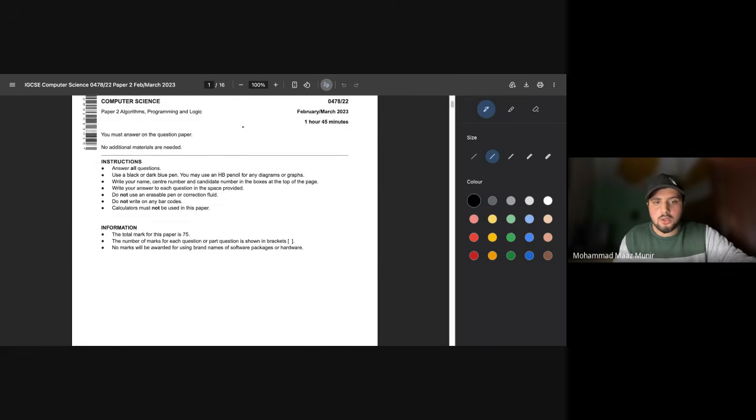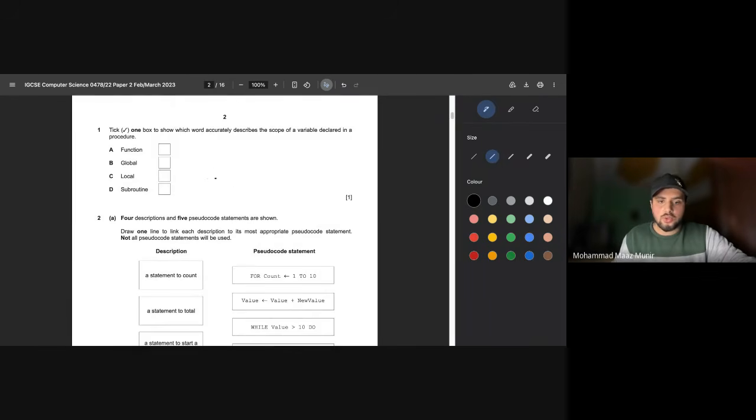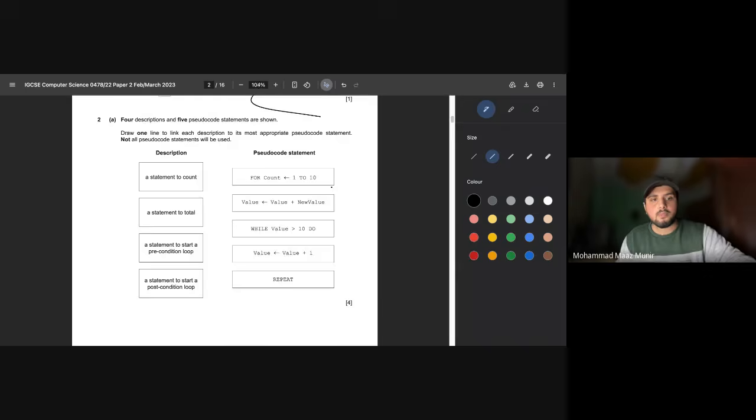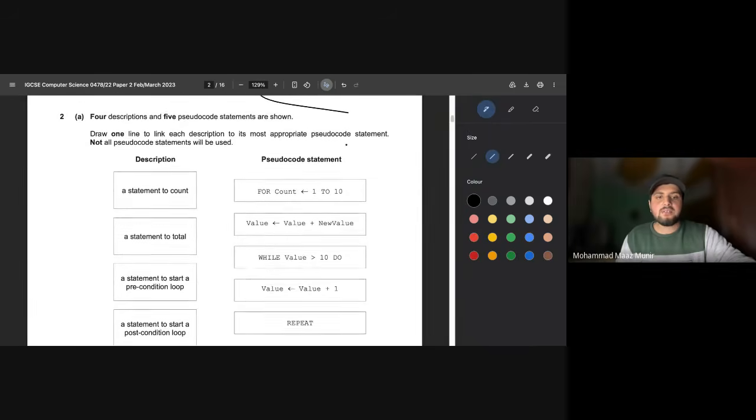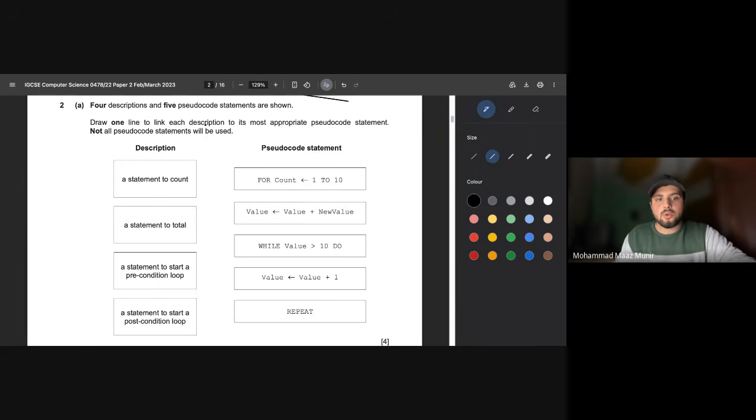So today's class is only pseudocode. We won't be doing any theoretical part or 15 markers, only pseudocode. So let's do this question. 4 descriptions and 5 pseudocode statements are shown. Draw one line to link each description to its most appropriate pseudocode statement. Not all pseudocode statements will be used.